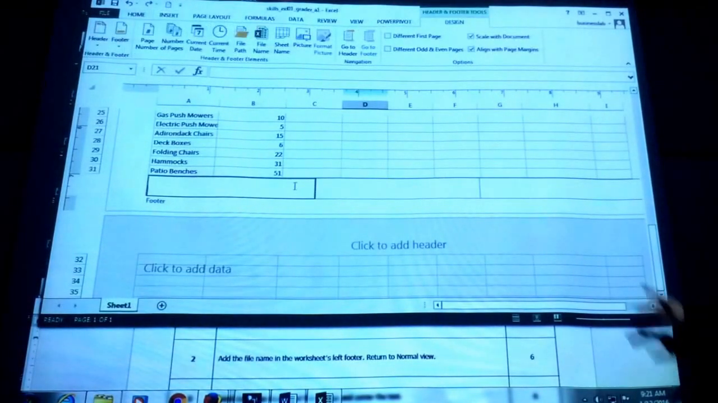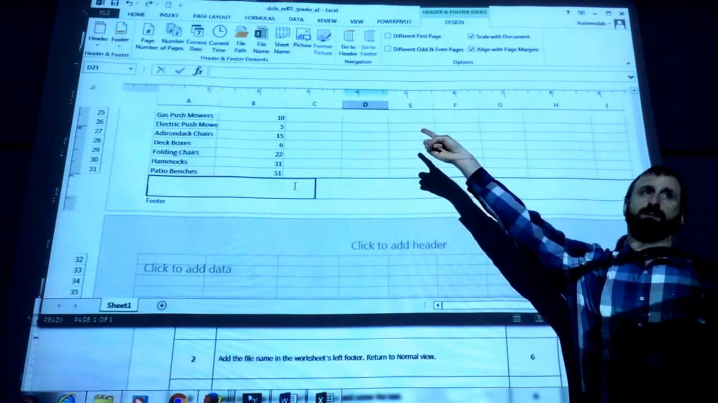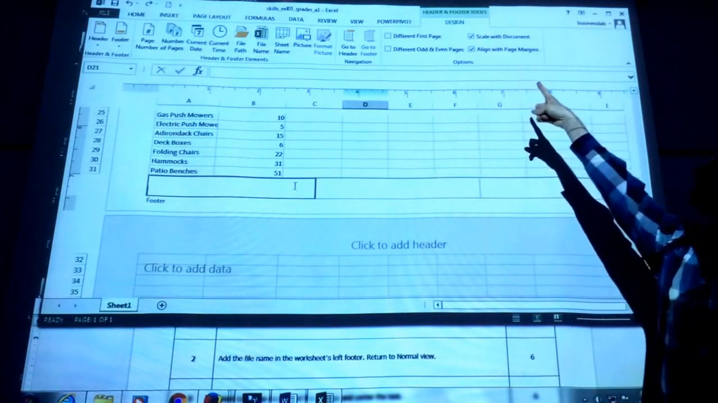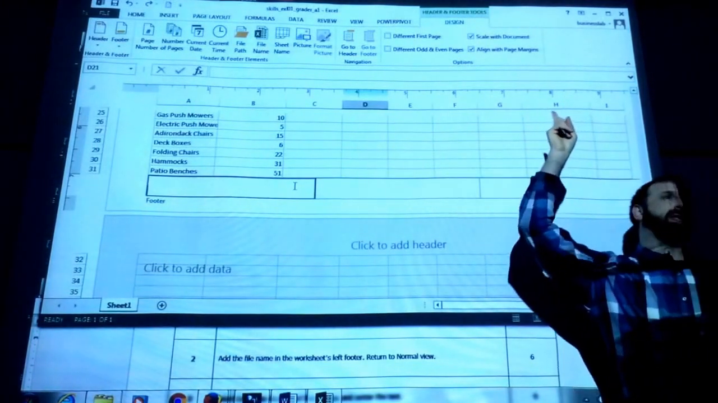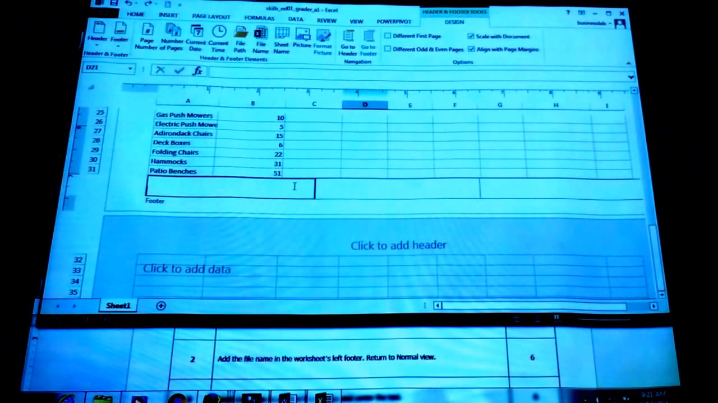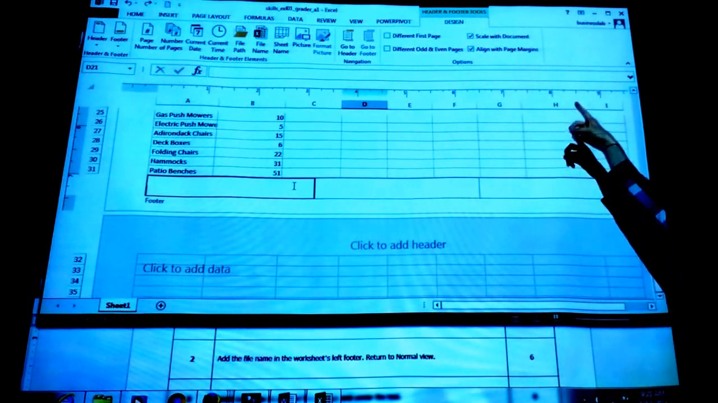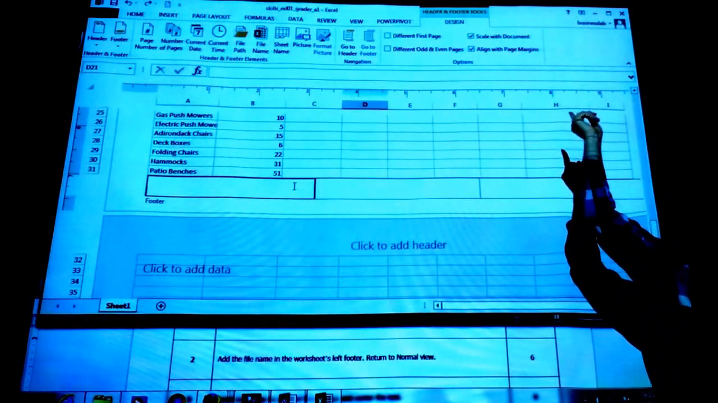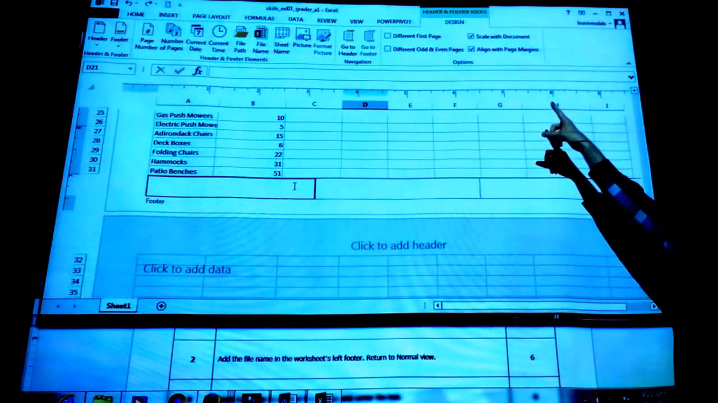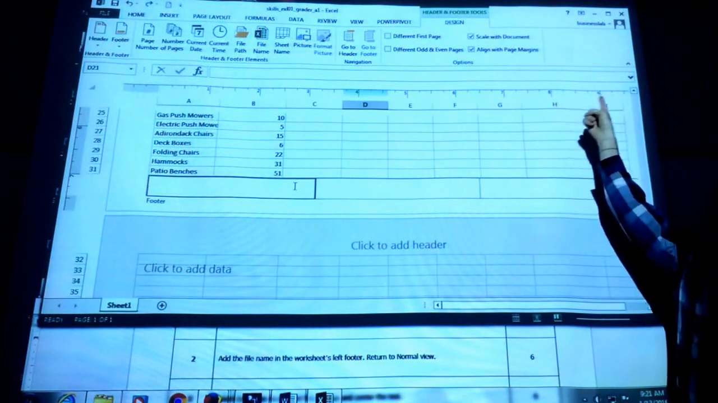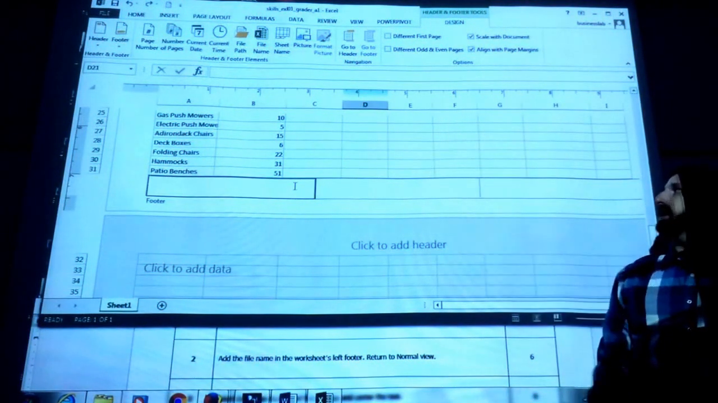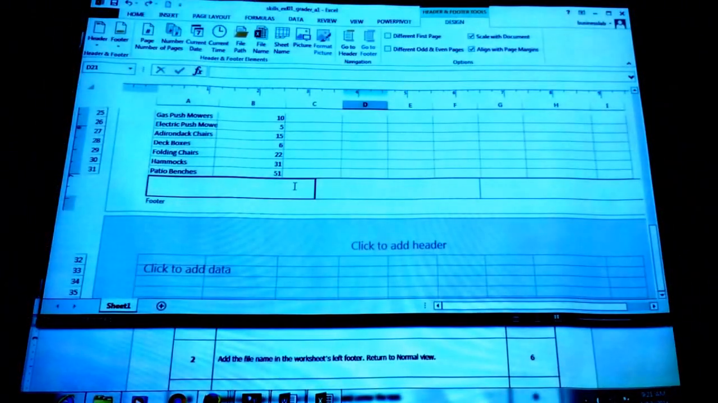Once you do, notice that your ribbon changes. And also look at the very top, we have a new tab. Anytime you click on an object in Excel, you're going to get a new tab with different options for that particular object we've clicked on. So this is the design tab, and look at all the information we have. Inside the header and footer elements, we can put in different elements.